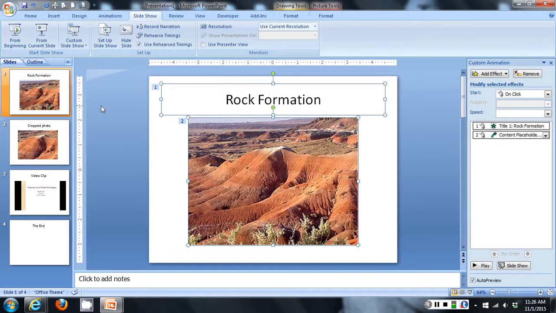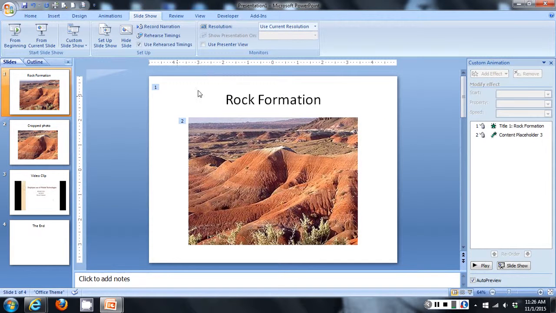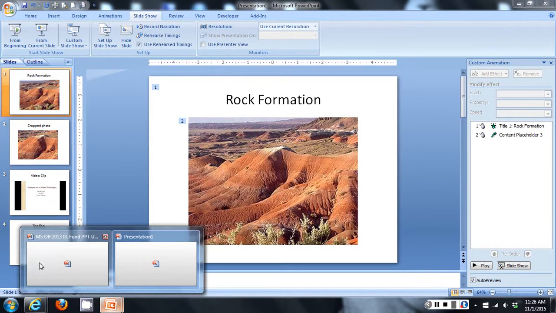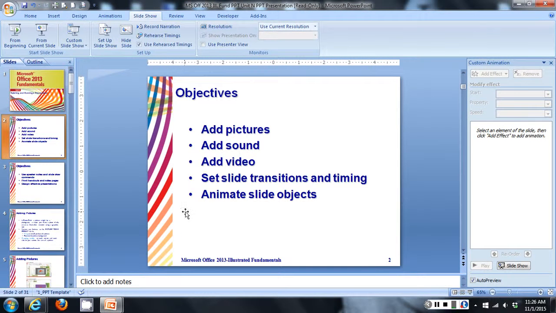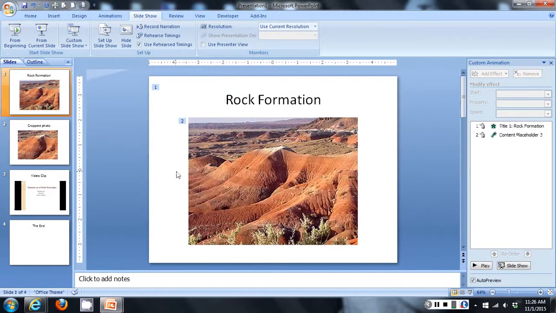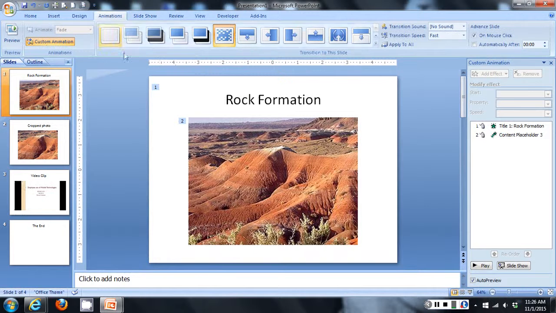Okay, so that's slide transitions and animations. That's something you'll use in your project and something that you will be tested on, and I would pay particular attention to how to make your animations appear in the correct order, which is basically to apply them in the order in which you want them to appear, because that would be a good test question. All right, so let's flip back over to our objectives. We've covered picture, sound, video, and slide transitions, and we need to talk about timing, and then also animated slide objects. All right, so let's go back to animations, and let's talk about timing.